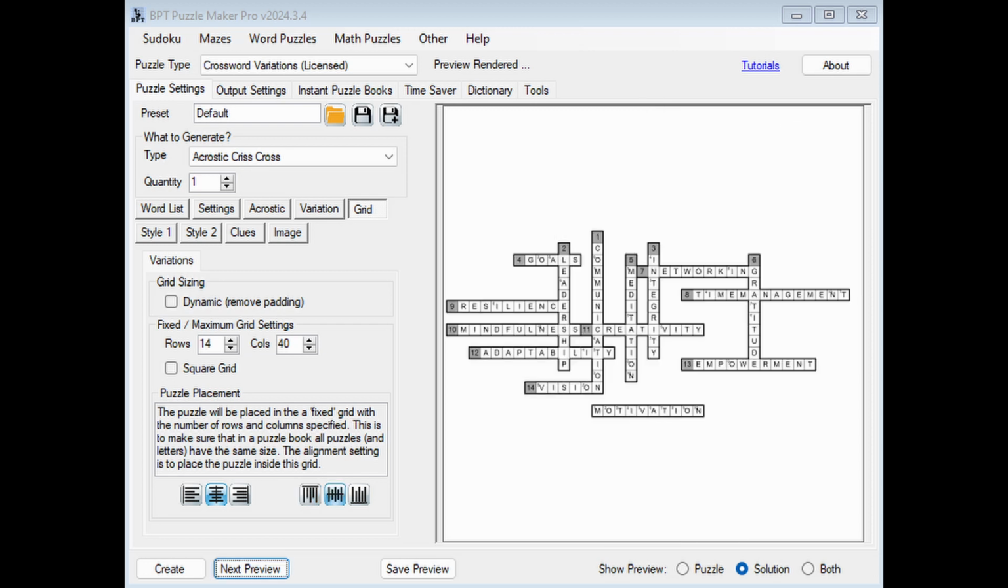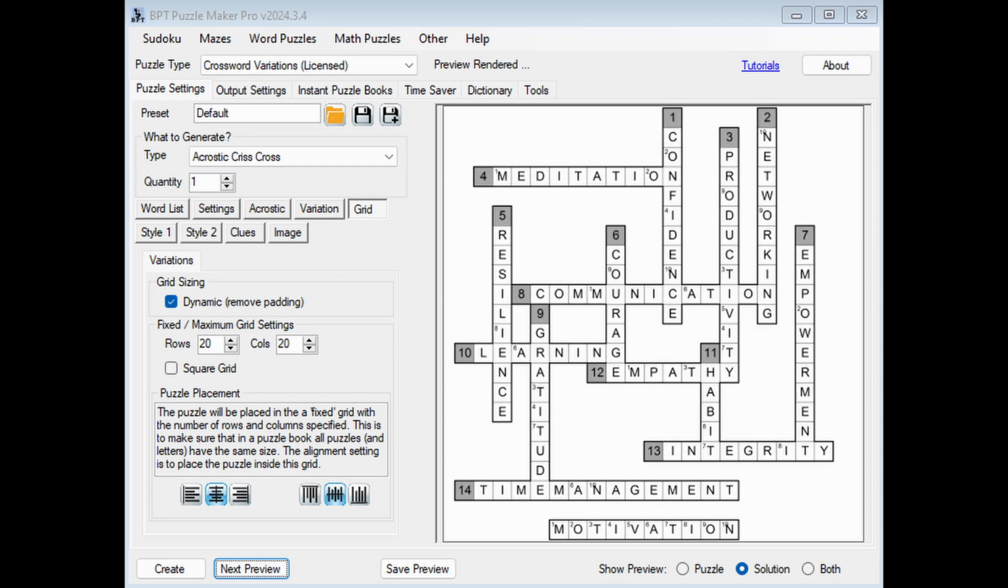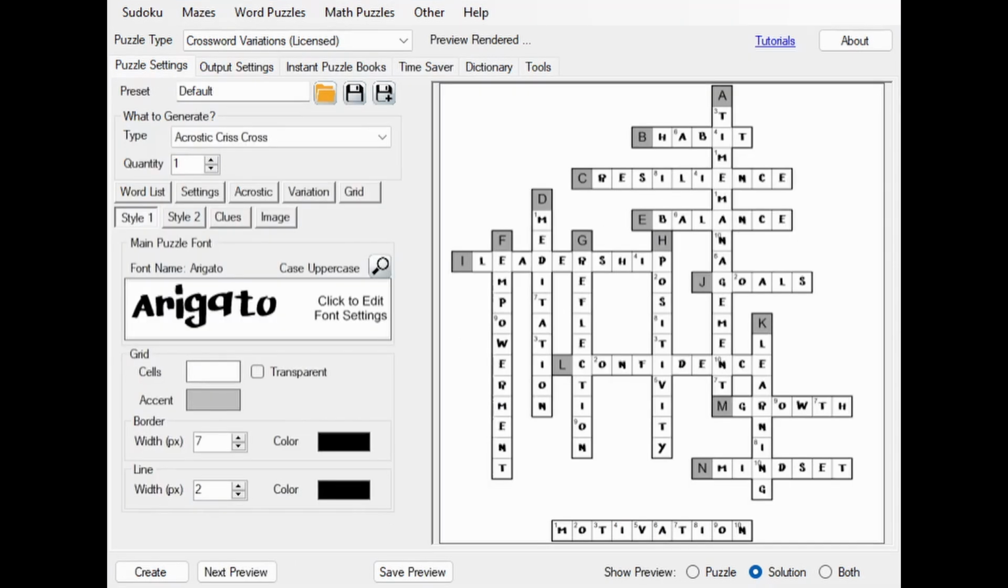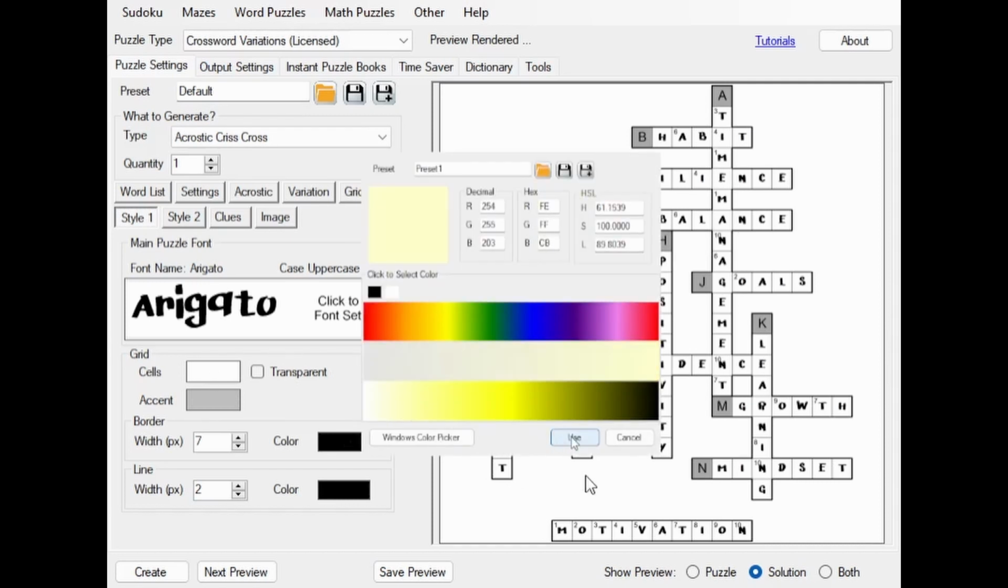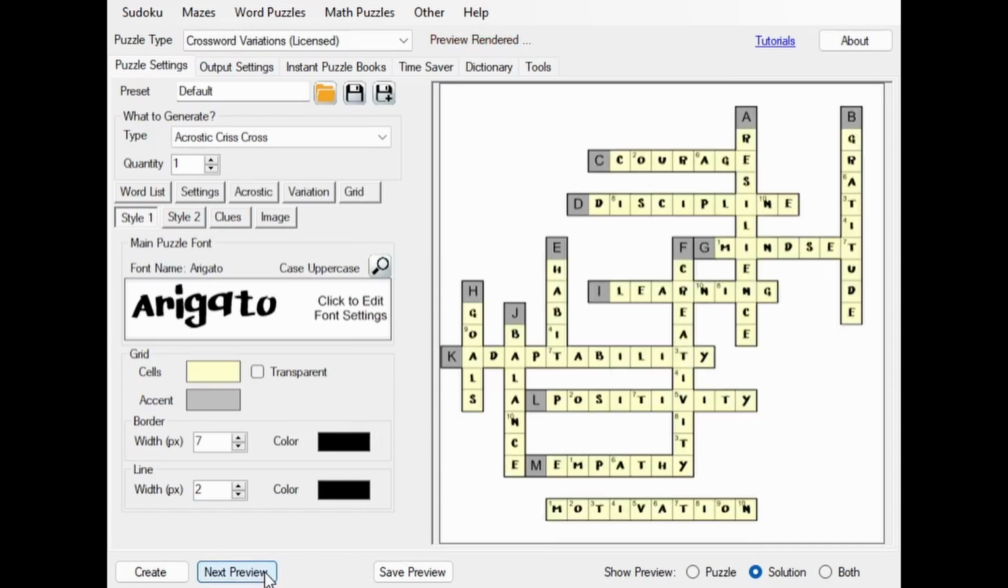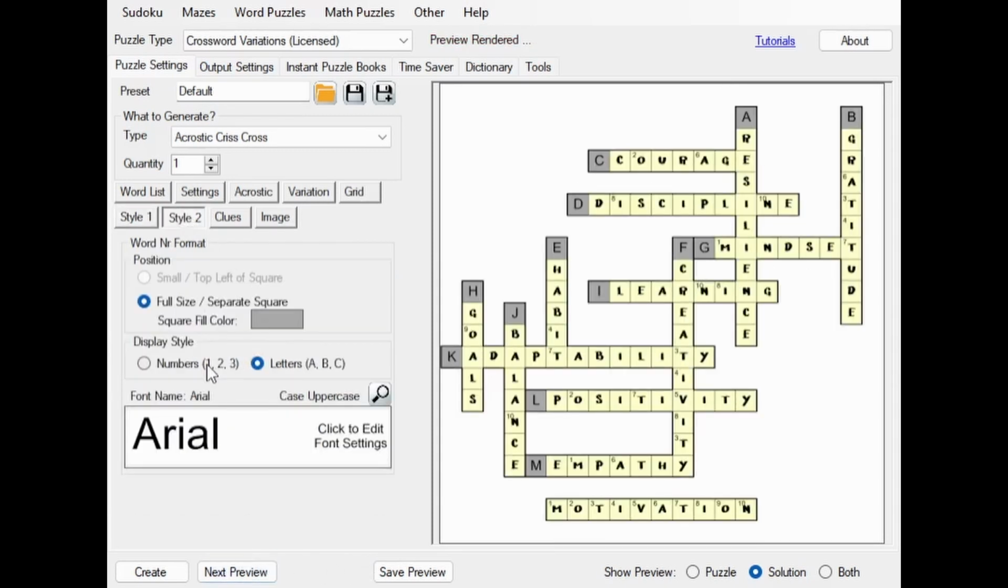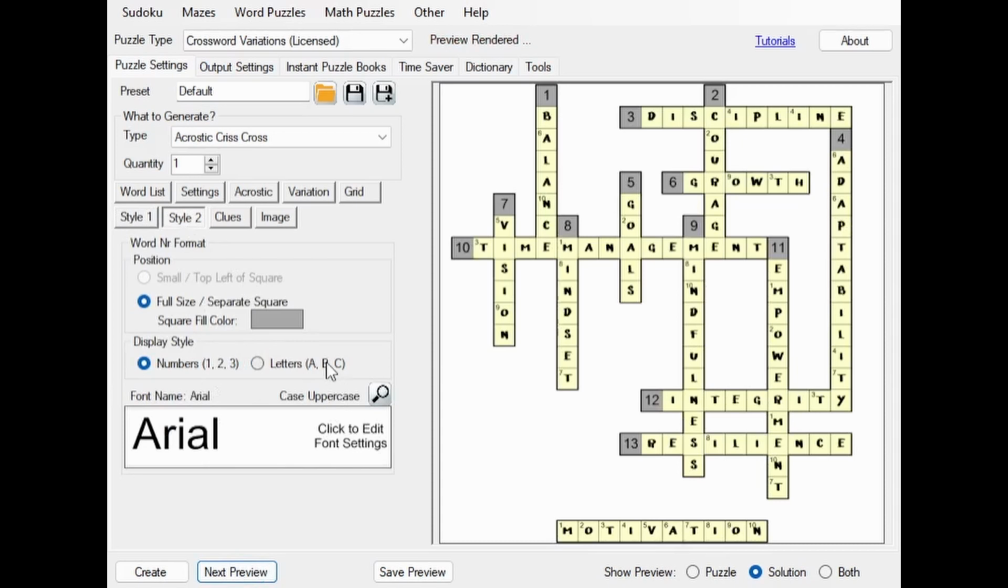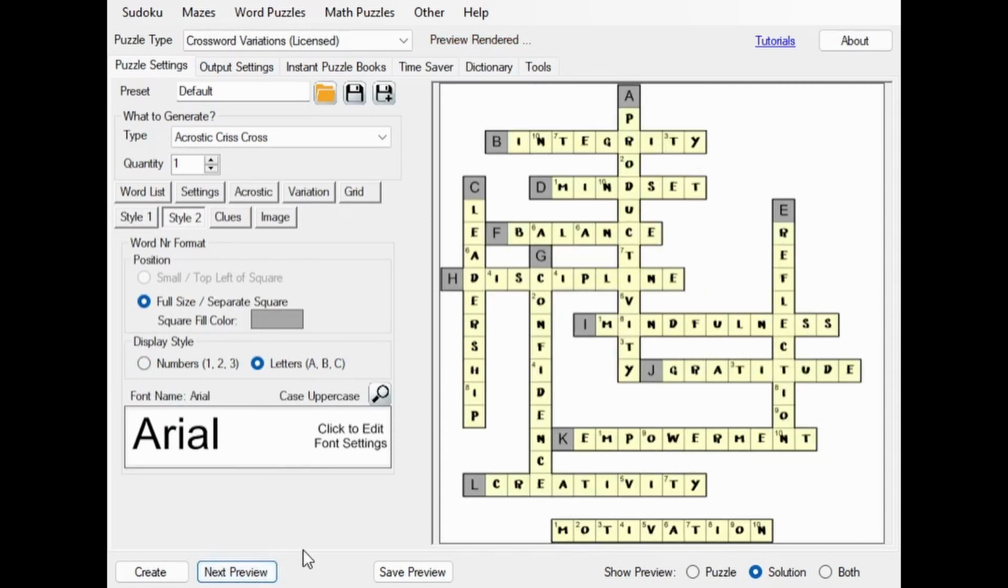On the Grid tab, you can set the size of the letter grid and the alignment of the grid in the image. The options here can be used to get consistent layouts for all puzzles in your puzzle book. There are two Style tabs to create customized puzzles for your brand or style. The first Style tab lets you set the main puzzle font, lines, and colors. The second Style tab is for the word numbers in the puzzle. You can use digits, letters, and set the font and color.